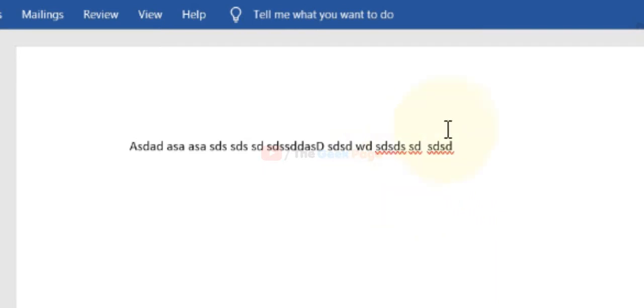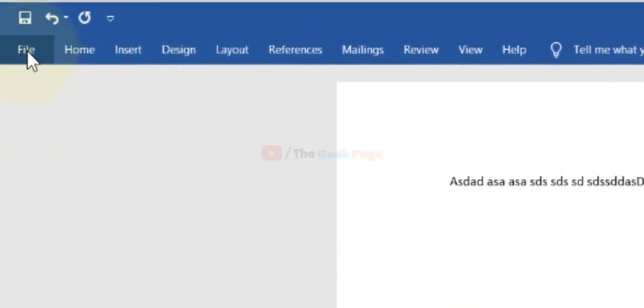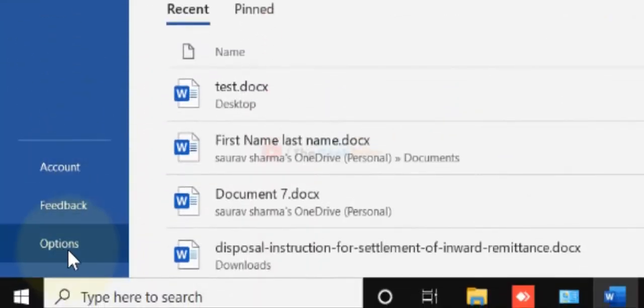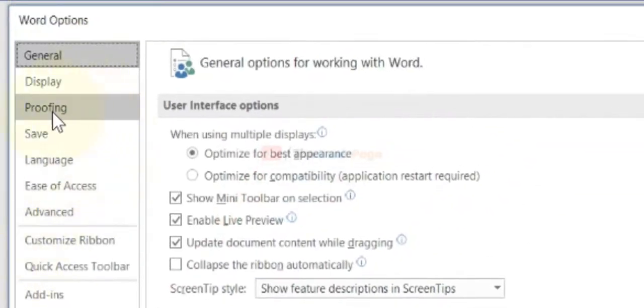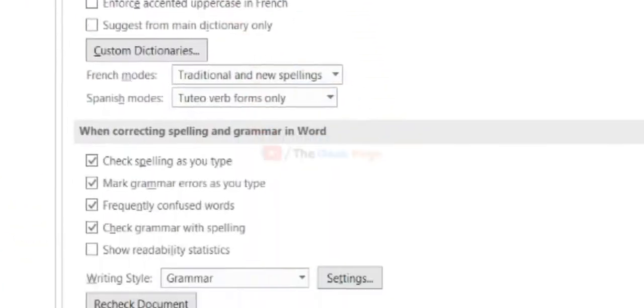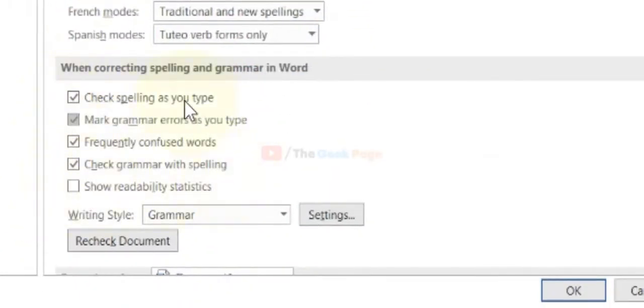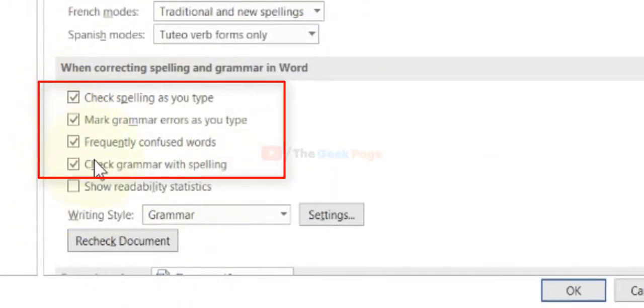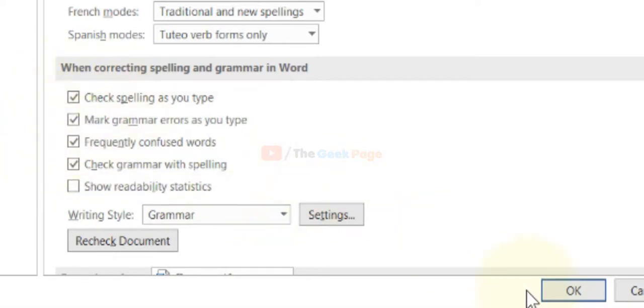Okay, so it's working. Now if it does not solve your problem, you can click on File. Now go down and click on Options. Now click on Proofing and make sure all these options are checked. If they're not checked, just select them and click on OK, and your problem will be solved.